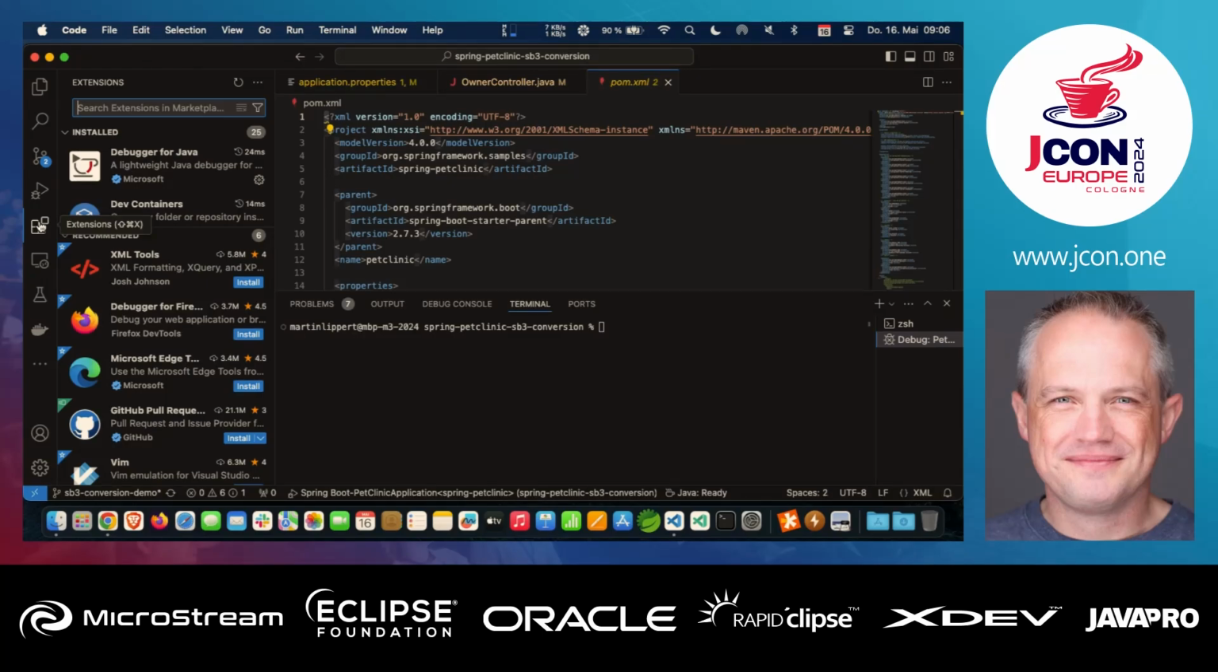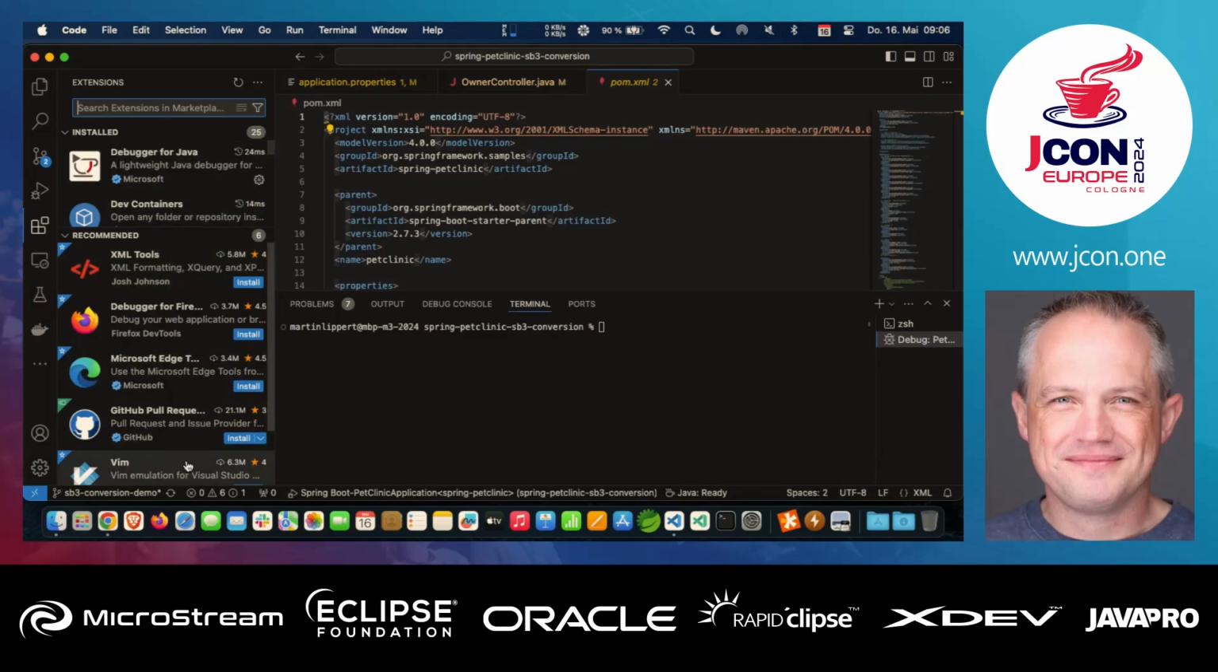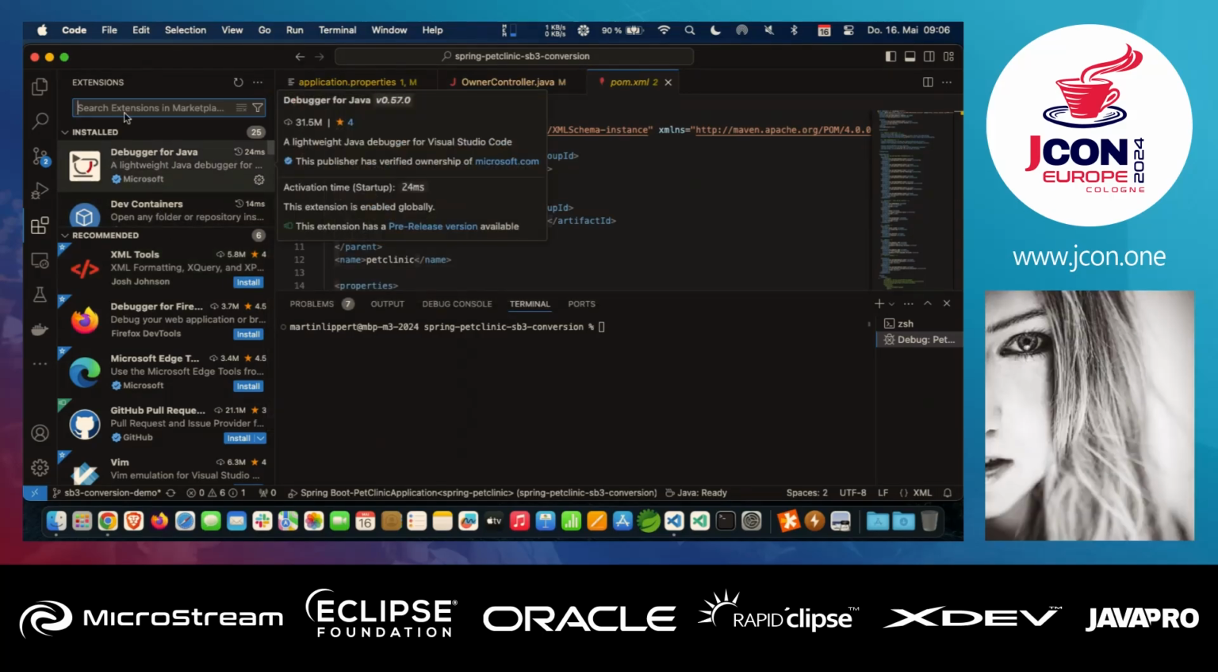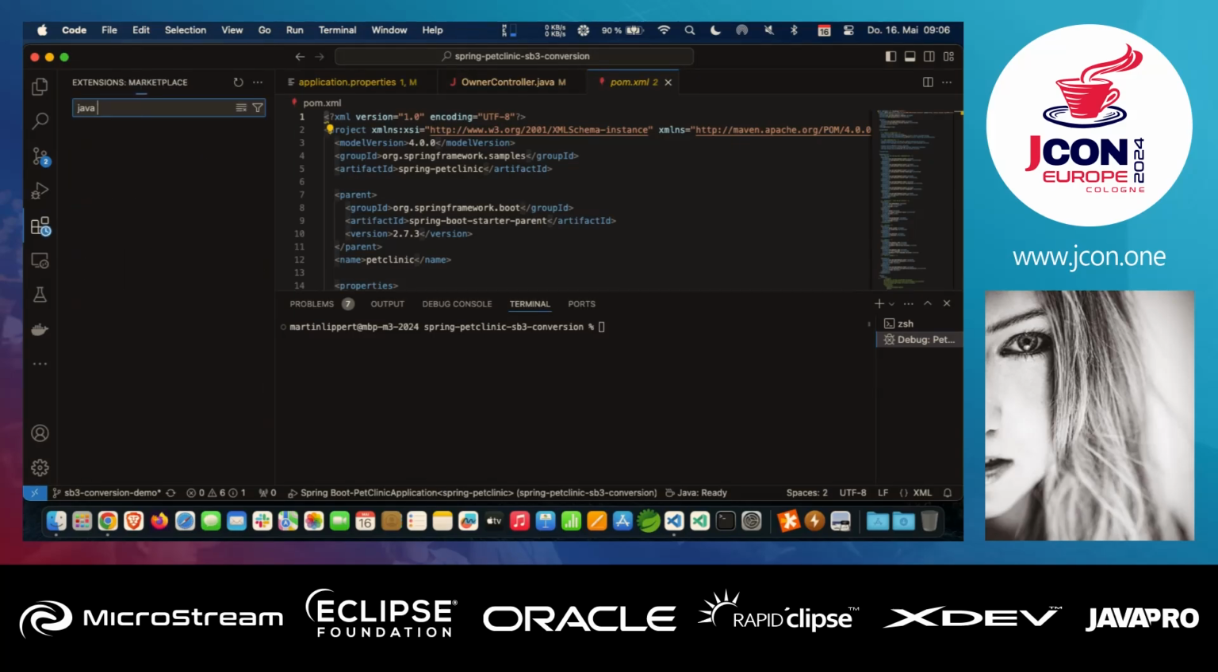I would always check who the extensions are coming from. Can you trust those people? Because the VS Code extensions are open, anyone can put an extension there. We have seen in the past that there was some malicious software. But if you see thousands or even millions of downloads, you can trust it. So here you have the one from Microsoft. What we need for our demo would be the Java extension pack.